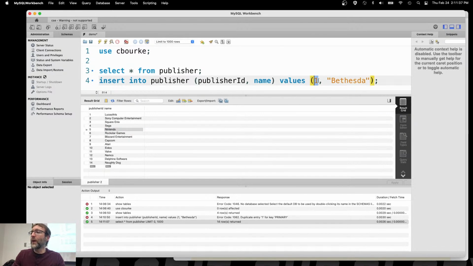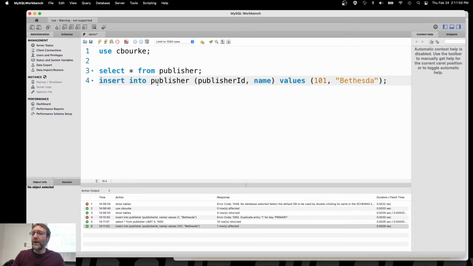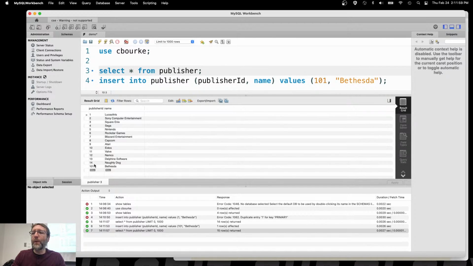But can we use the primary key of 1? Nope. Why? It's being taken by LucasArts, which no longer exists, unfortunately. Outstanding game company. So 101. Let me go ahead and try it now. And I get a green check mark indicating success. 1 row affected. That means that I inserted 1 row there. If I select everything out from the publisher again, I see 101 and Bethesda.